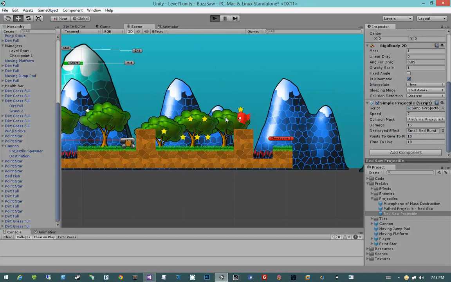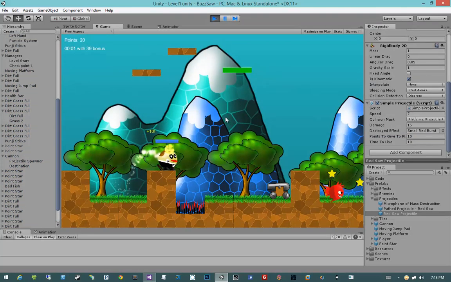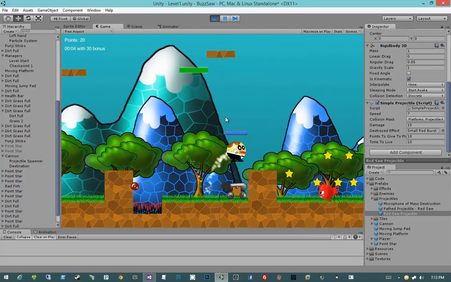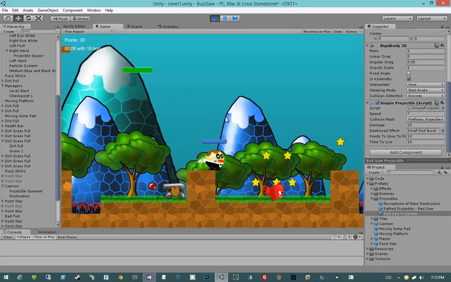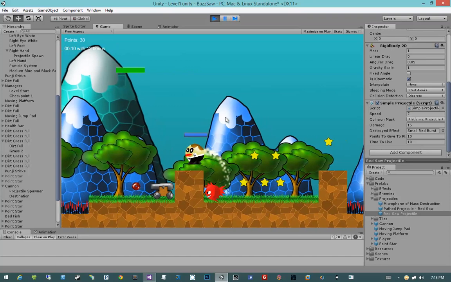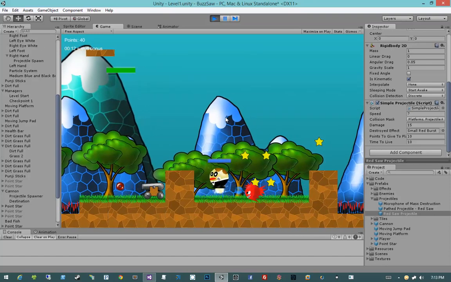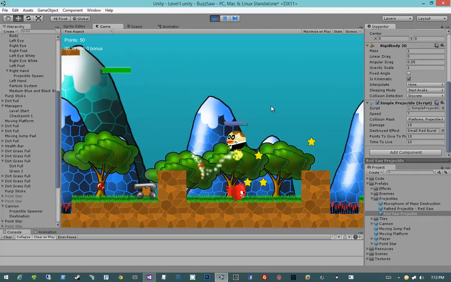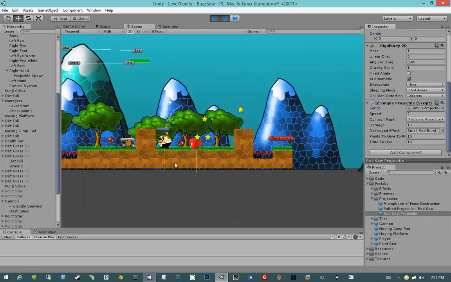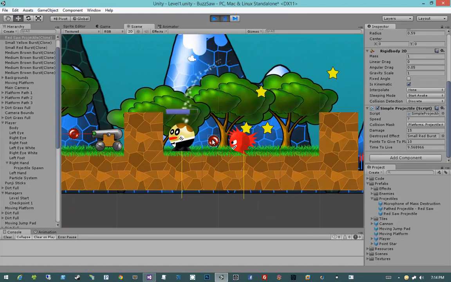So are we receiving points and just not seeing it? We have points 30 right now, and if we destroy this projectile, we still have points 30. So that's clearly not what we want. Let's wait for one of these projectiles to get instantiated. Let's pause the game and check that Points To Give Player is still 10. So clearly we have an issue.